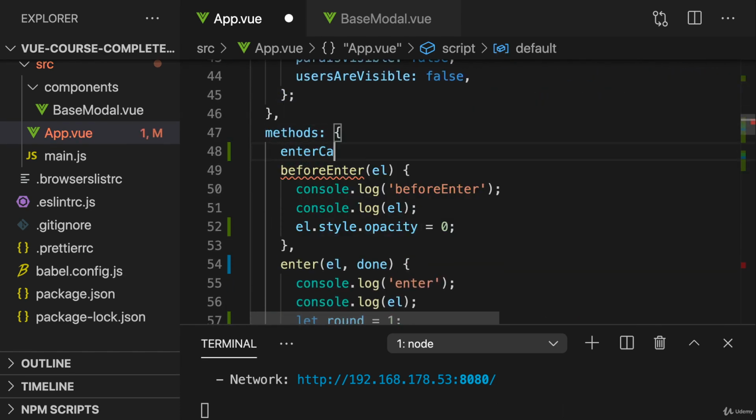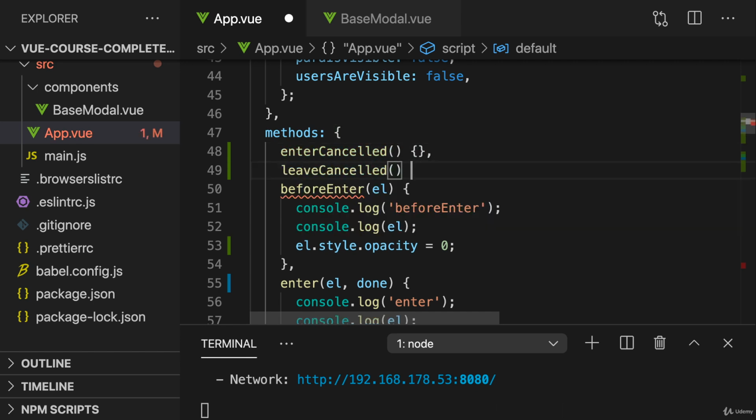Now let's add those two methods therefore. Enter cancelled and leave cancelled. And of course here we can now also log something to the console. We also get the element here and we could change it. But I want to do one important thing here.